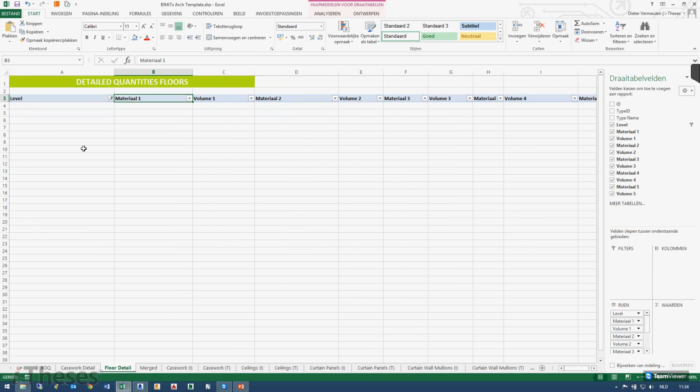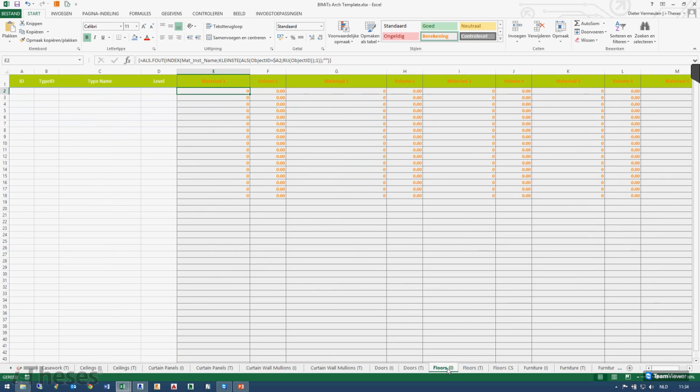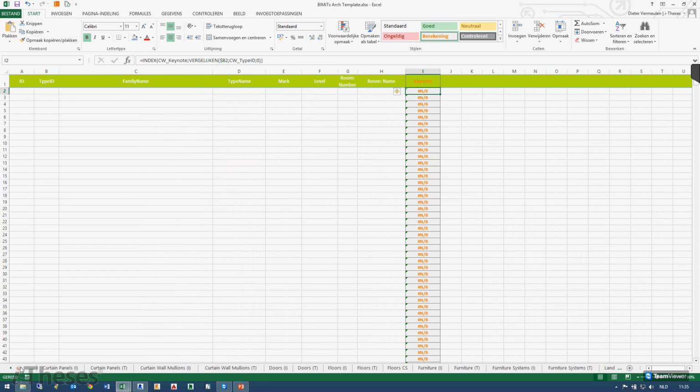The same for floor detail, which is giving me detailed quantities of the floors. You see here again, level, material 1, volume, material 2, etc. This is a pivot table that's been used with this information table. So DataLink will make an automatic fill-in of our Excel from casework till, in this case, I think it's rooms or runs.